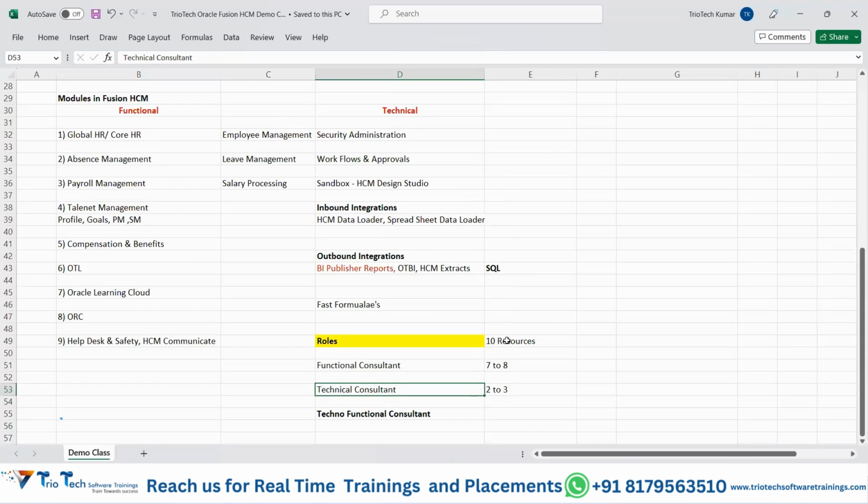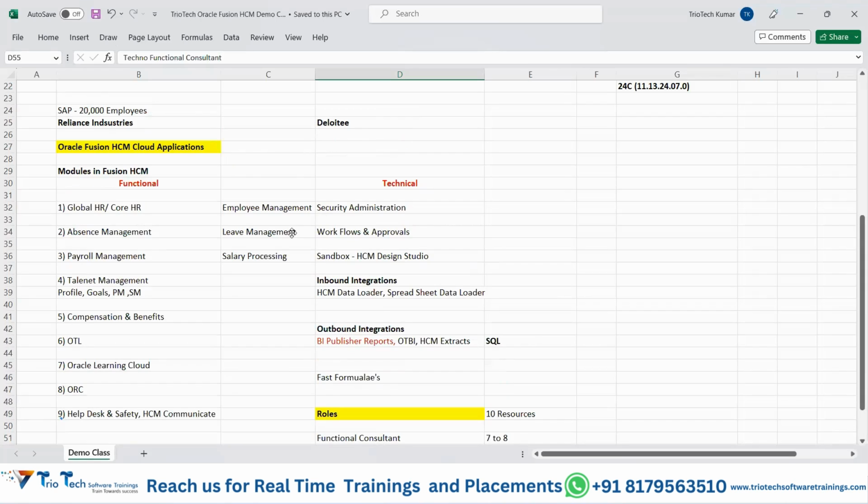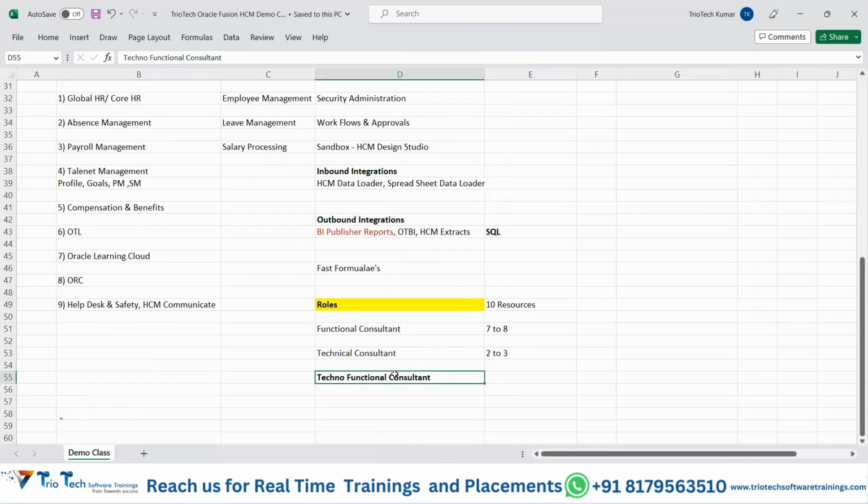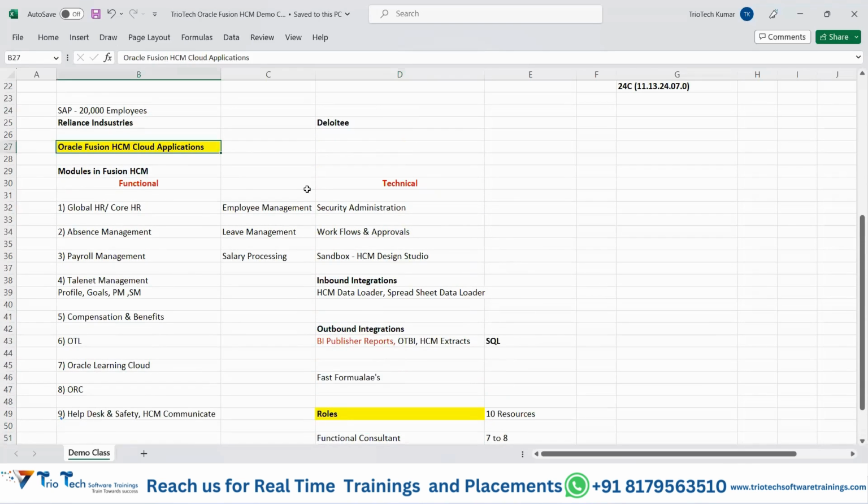So in the market, if you take any project implementation, team, if 10 HCM resources are working in a project implementation, 7 to 8 will be functional resources and 2 to 3 will be technical, team. That is why I suggest you learn, rather than going as functional or technical, go with techno-functional, team. So definitely your profile will be screened very quickly when you drop your resume in job portals like Naukri, Indeed, Monster, LinkedIn. Techno-functional has high demand, team. So these are the typical types of roles available once you learn this technology, team.